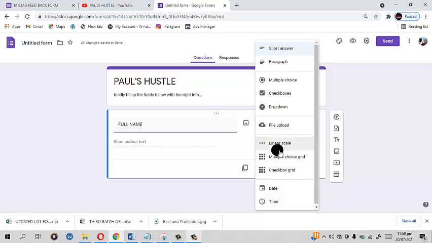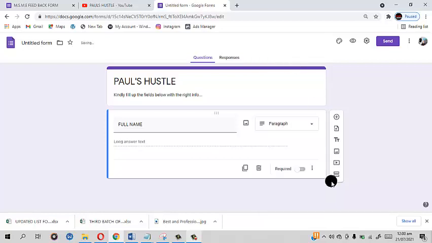Now the multiple choice grid gives you a lot of boxes where you can fill in the multiple choice options and stuff like that. These two are mostly used for quizzes and other information that has to do with a lot of ticking or a lot of answers. Now for the name section, I like going for paragraph like I said earlier. So let's take for example I want to add a new section. There are two ways I can do this. Either I use this option here which says plus, you can see add a new question, or I come over here to use this option which says duplicate.